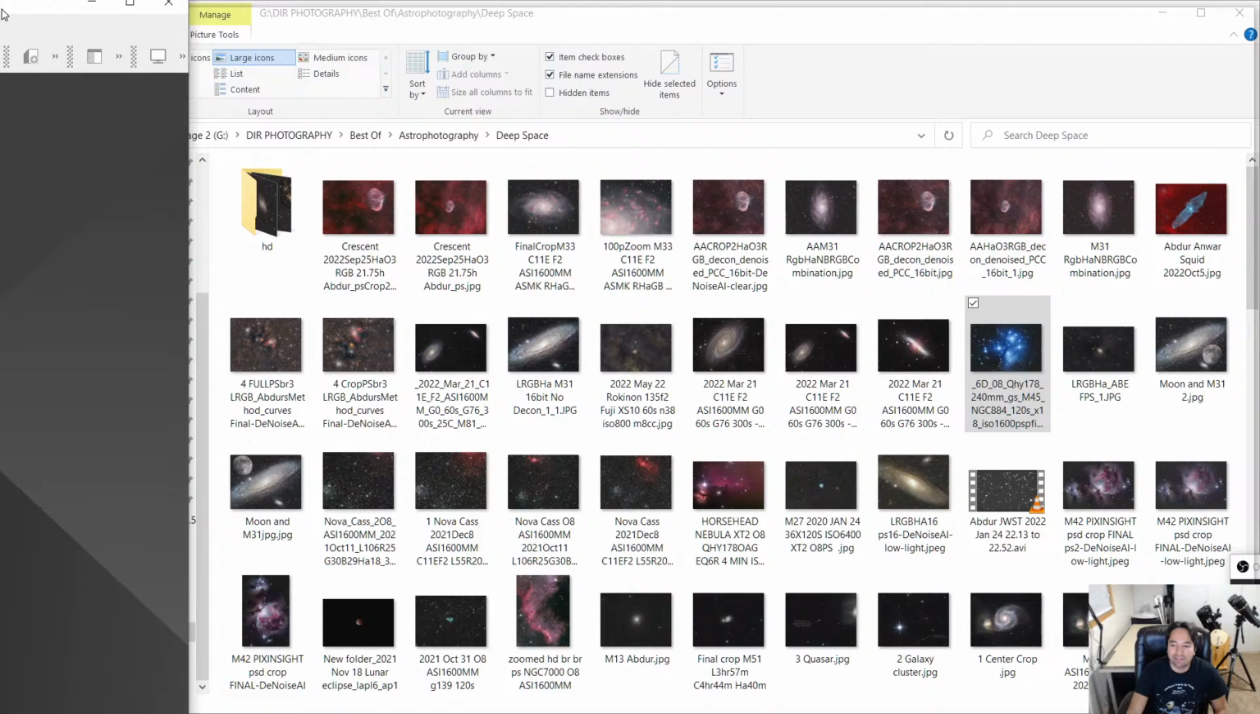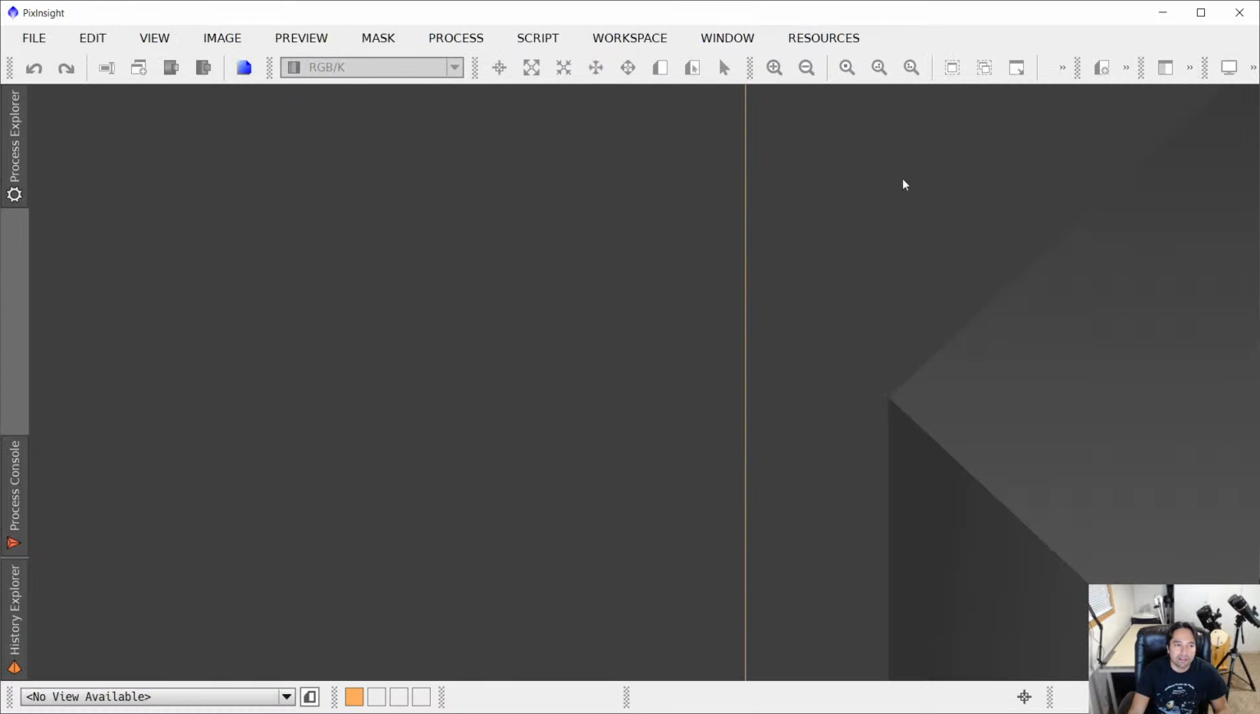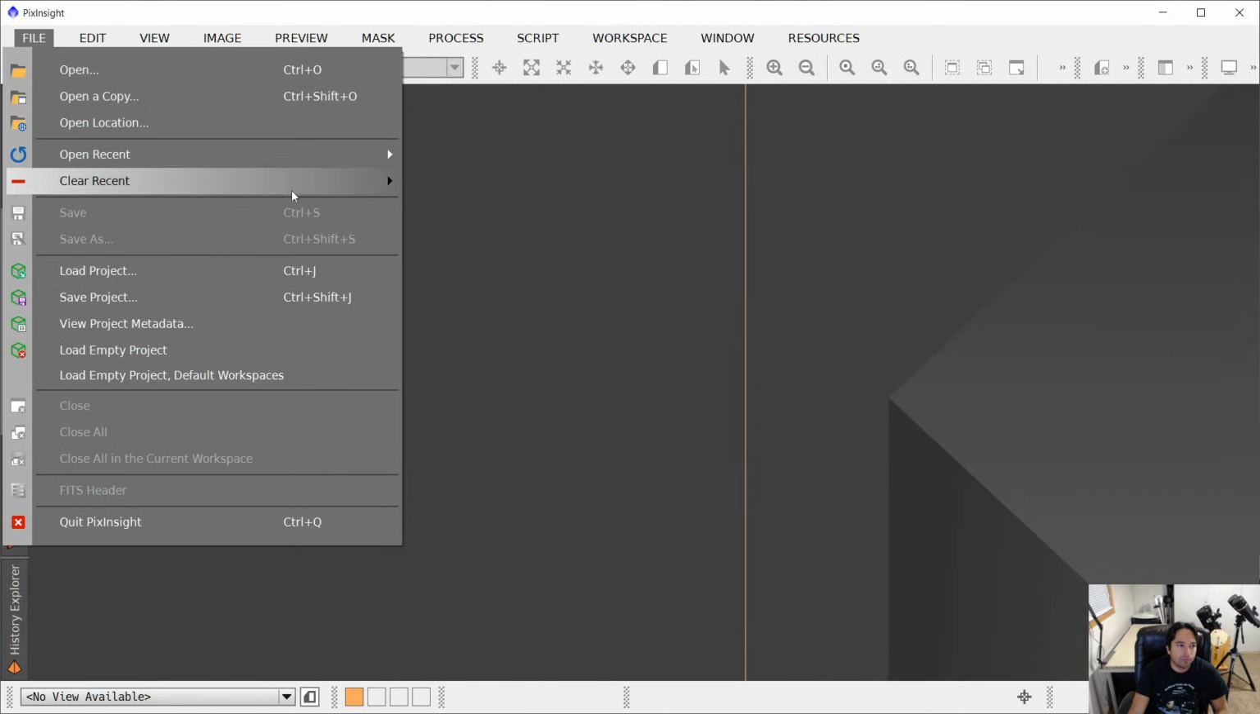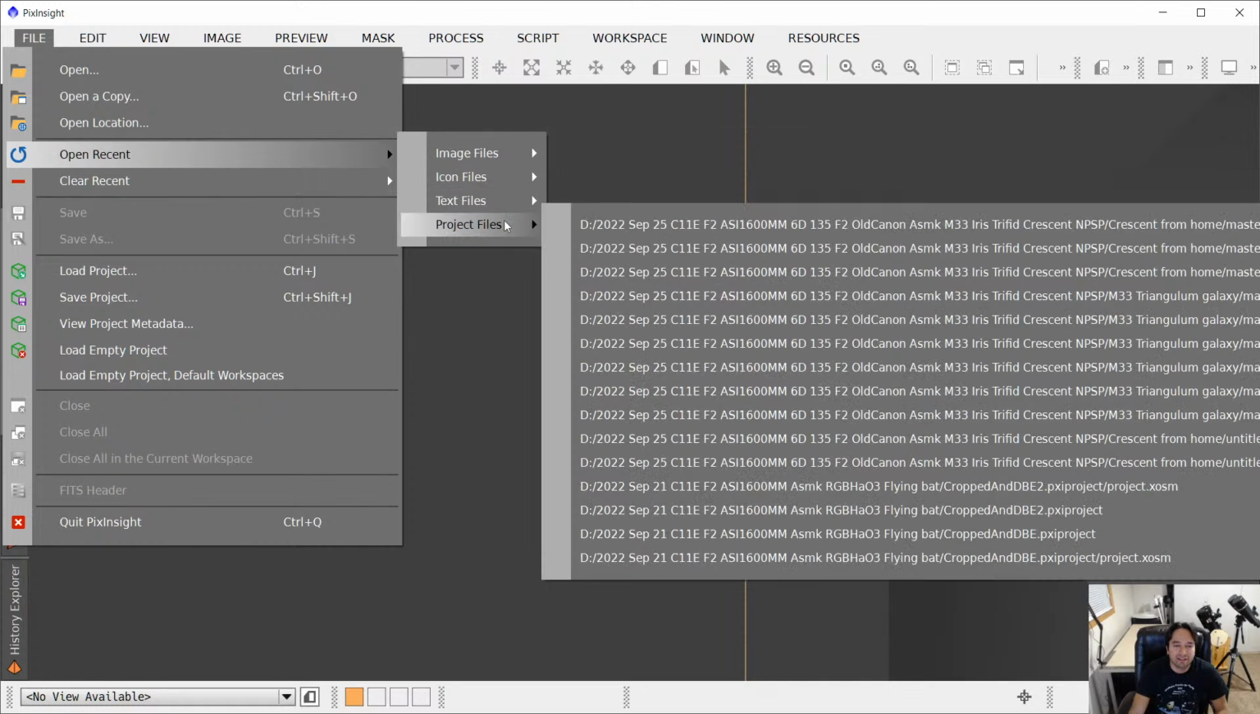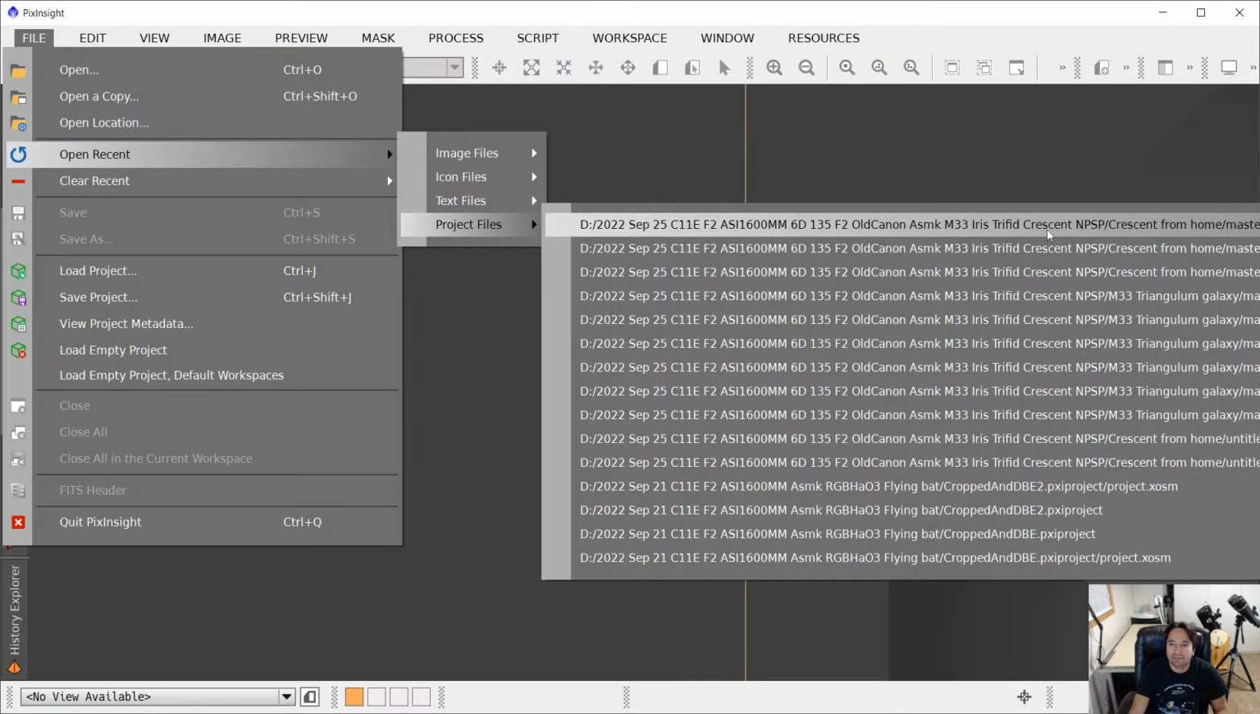So I just pulled up PixInsight here. This is what I use, and I'm just going to pull up one of the recent things that I was working on just to show you what it looks like. So right here.